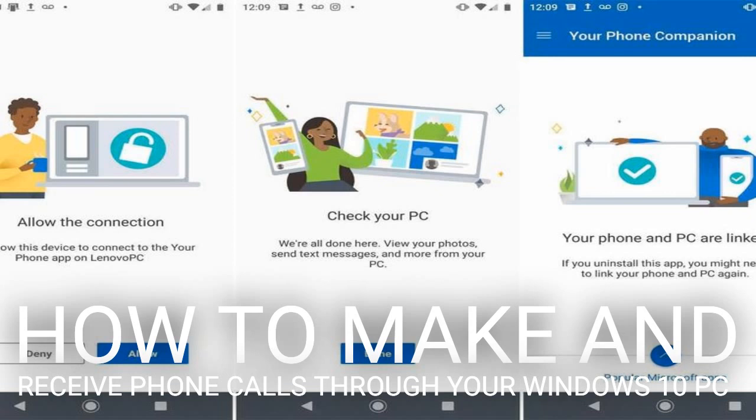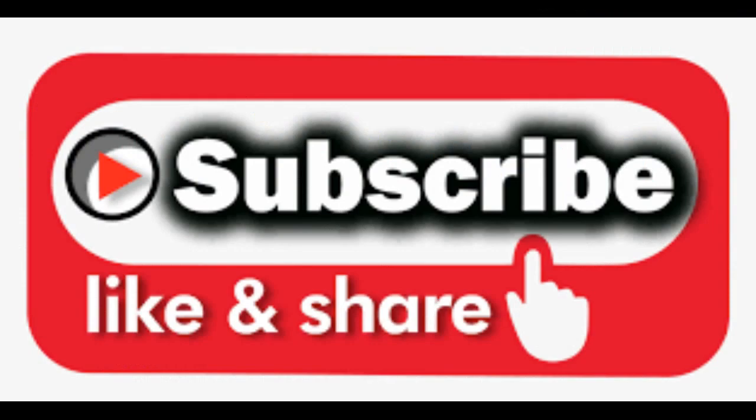To be able to answer an incoming call, make sure the Your Phone app is running. Click the Accept button in the notification to pick up the call, figure G. Click the hang up icon when you're done.